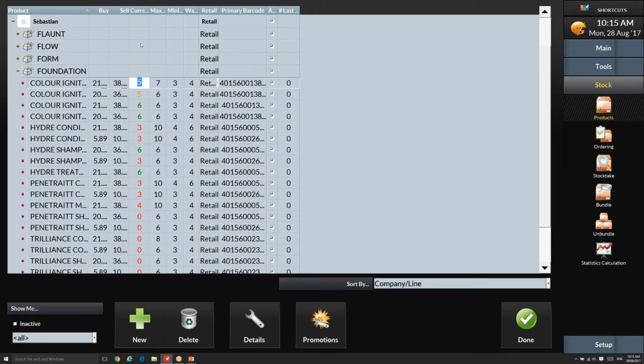For your current levels, how that's measured is through doing a stock take or when you've sold your products there. Also on this screen, if you did need to adjust any of your barcodes, it's just double clicking and using the scanner to scan the new barcode in.